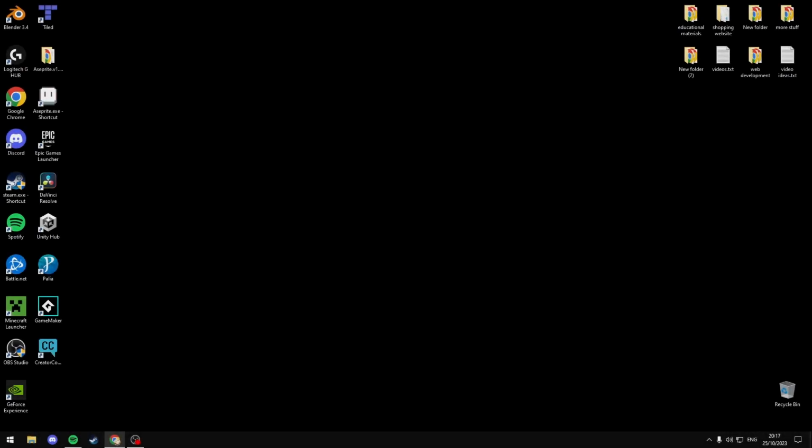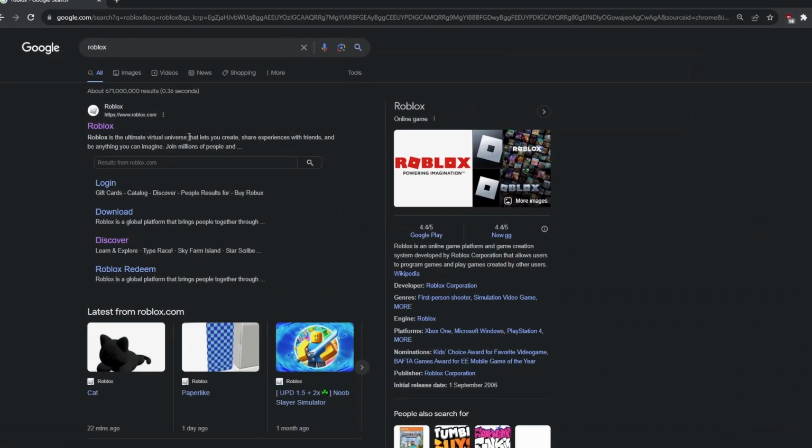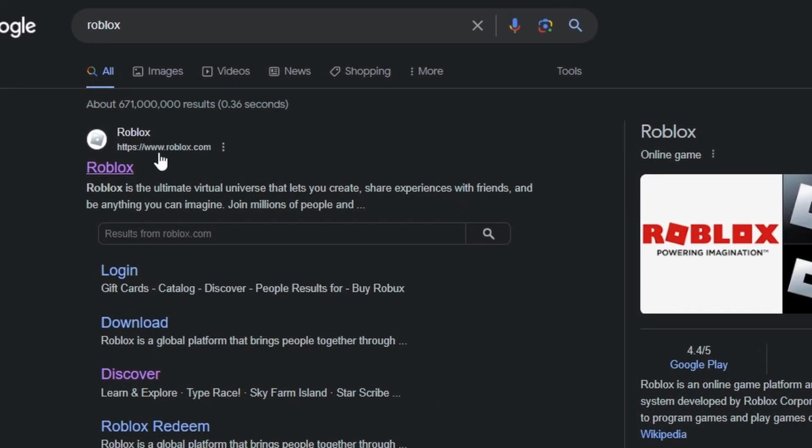Hey everyone, in today's video I'm going to show you how to download and install Roblox onto your computer. Just open your preferred search engine and search for Roblox, and then you're going to want to click on the first link, https://www.roblox.com. Just click on that.